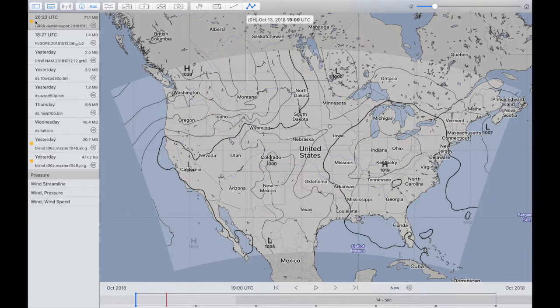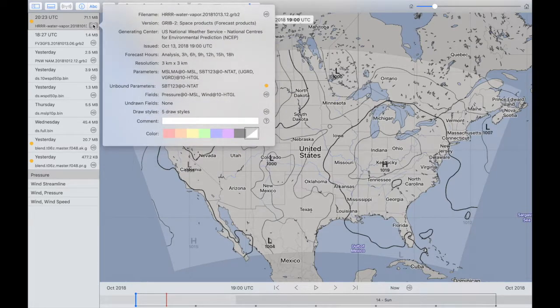Now if you look at the file list, there's a little yellow dot beside the file, which indicates there's something going on here. So we open up the file, and we see pressure and wind data, and it looks like this SBT123 parameter is the parameter which is downloaded for the simulated GOES satellite water vapor, and is an unbound parameter. What that's telling you is that the application doesn't recognize what type of parameter this is. So the first thing to do will be to teach it.